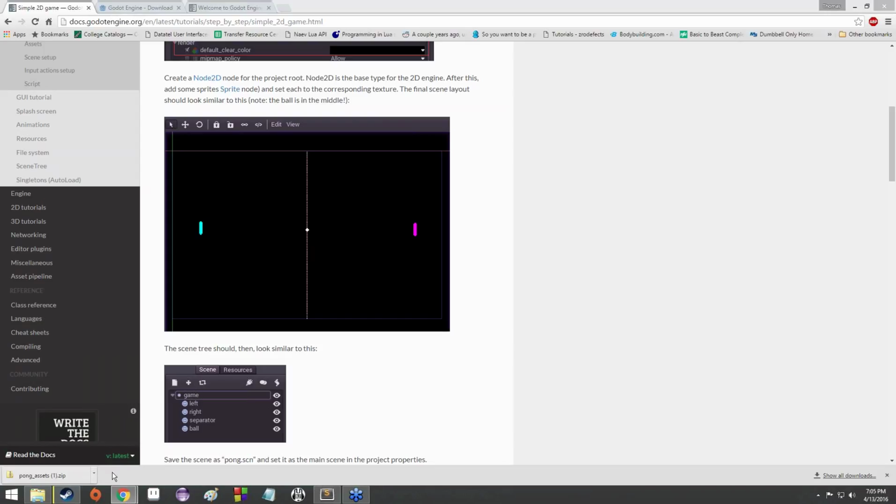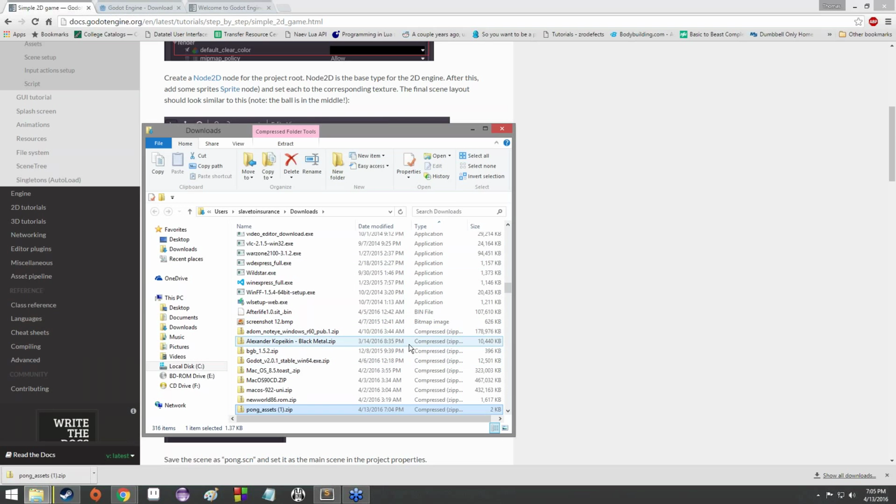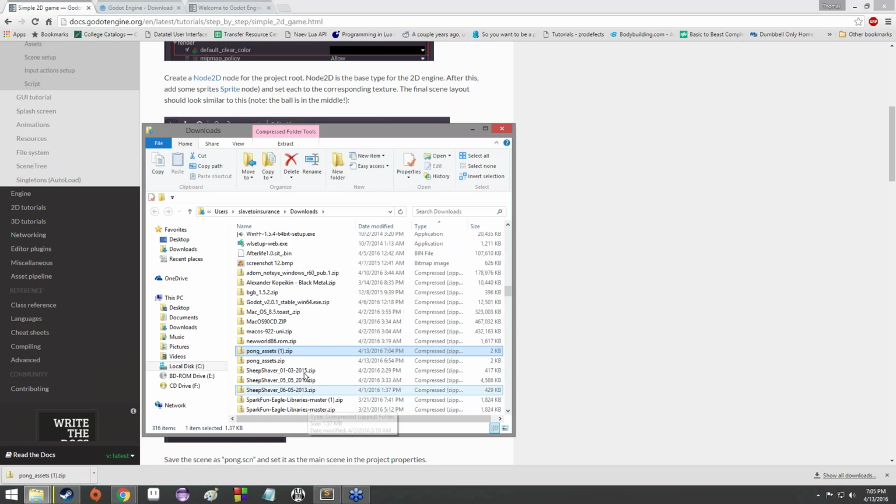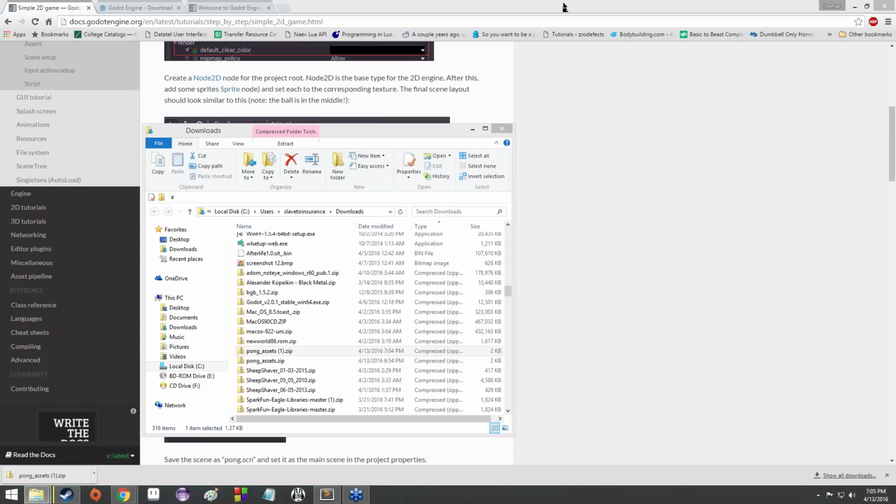But once that's done, go ahead and open it up in your folder. Figure out where it is. And I've got it right here. I've got actually 2 sets of Pong assets because I went ahead and tested this out earlier. But what we're going to do is create a new folder on the desktop. I'm going to clear off my desktop a little bit, so there's going to be less stuff for you guys to have to figure out what you're looking at.